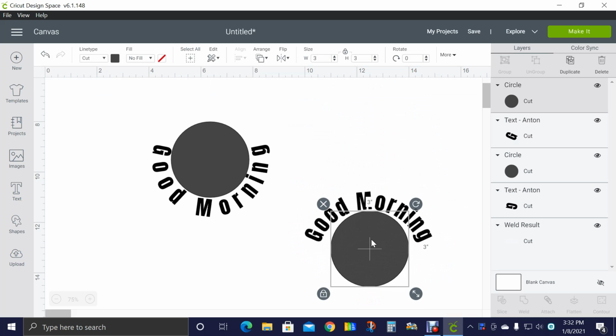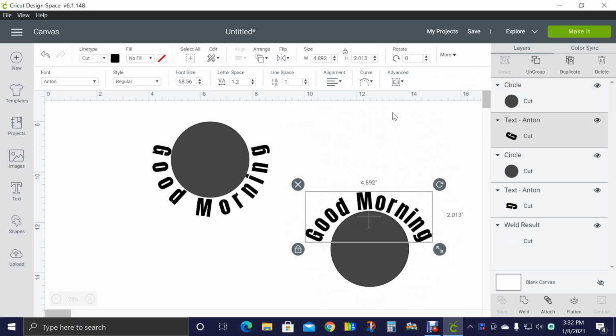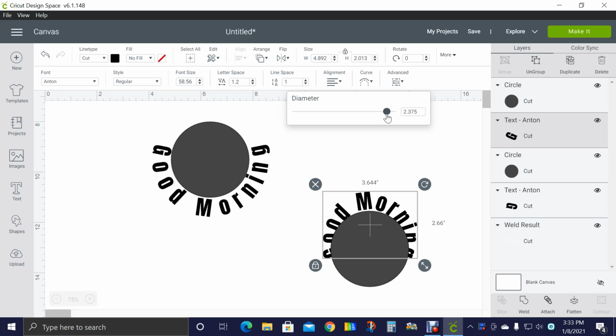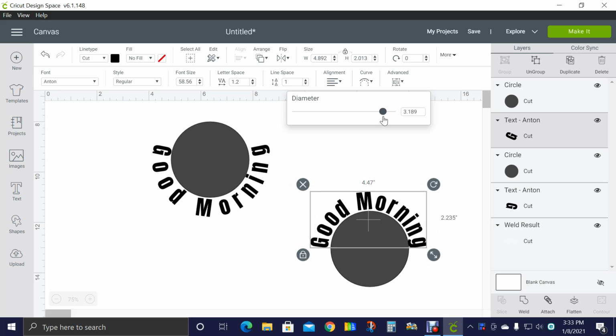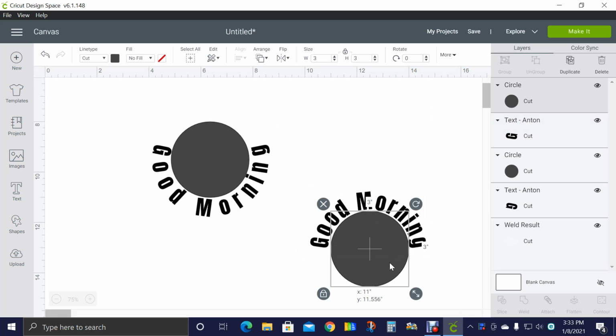Okay, so we'll put this here. And we'll put this here. And there you go. That's a curved text. So we did the script and a curved text.